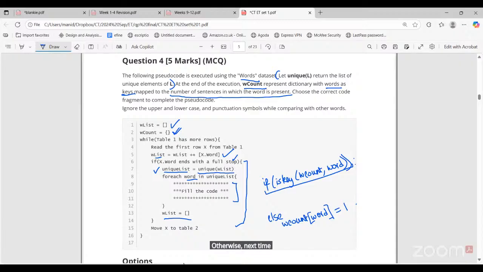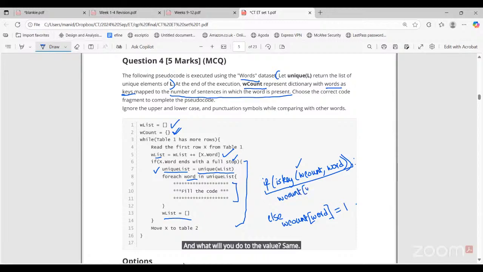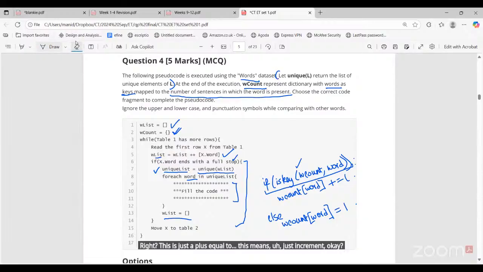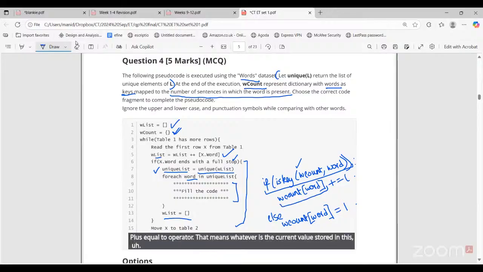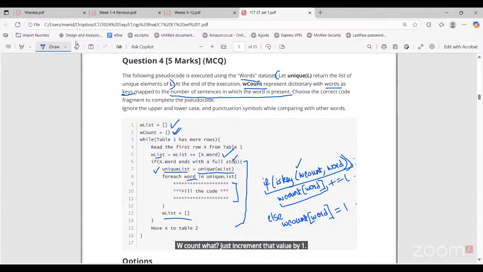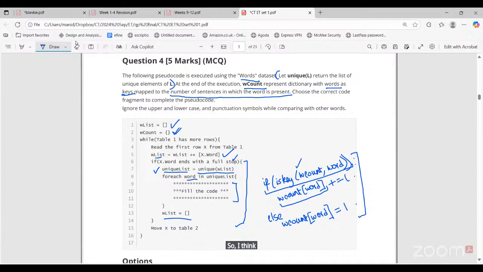Otherwise, next time you encounter the same word, this is key statement will be true. And what will you do to the value? Same W count of word, except you just increment it by 1, right? Double plus or single plus? This is just a plus equal to operator. That means whatever is the current value stored in this W count word, just increment that value by 1. So every time you see a repetition of this word, you increment by 1. So I think this is what this code should look like.